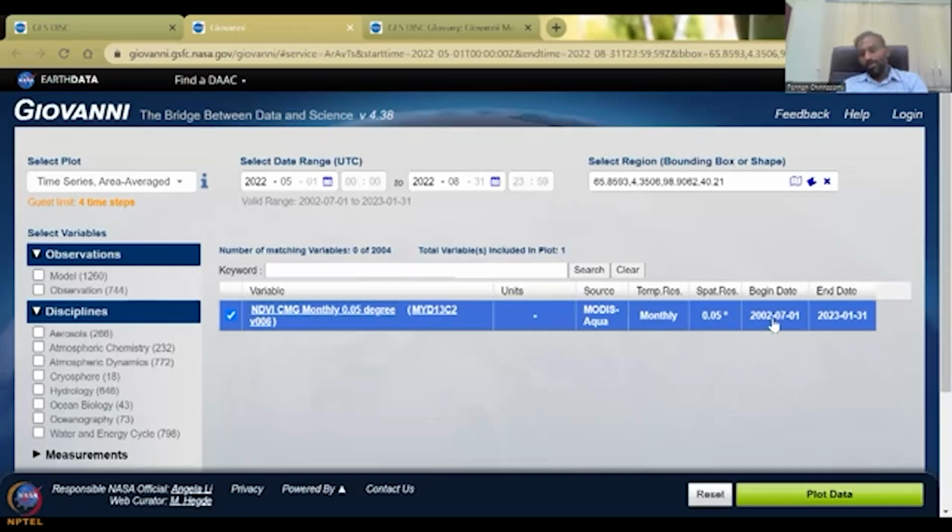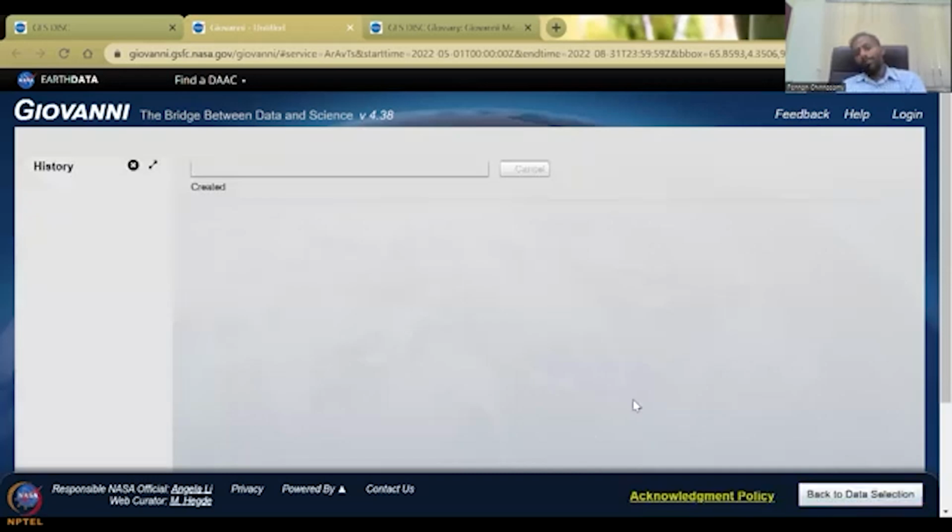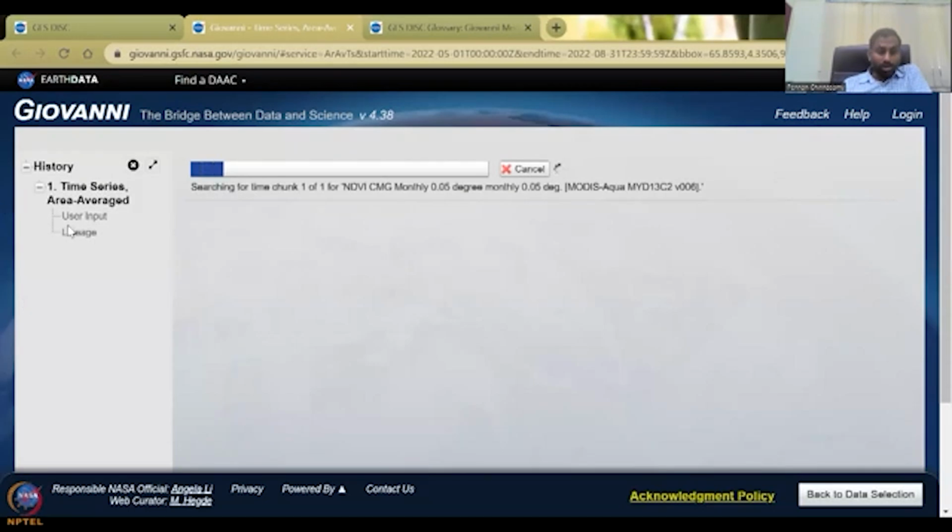Okay, so once we have this begin date, end date, you can say plot data. The plot data will plot the data. As I said, we needed time series area averaged. So it is now running. You can see it is running.